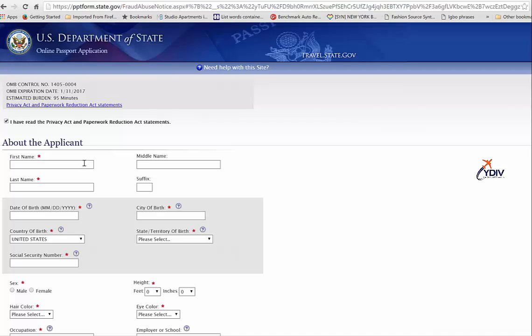Right, so here's the fun part, filling out the application itself. Let's start with first name. For this example, we will use Jane as the first name. Middle name will be Kim. Last name, Smith. You don't have a suffix. Date of birth, January 1st, 1900.